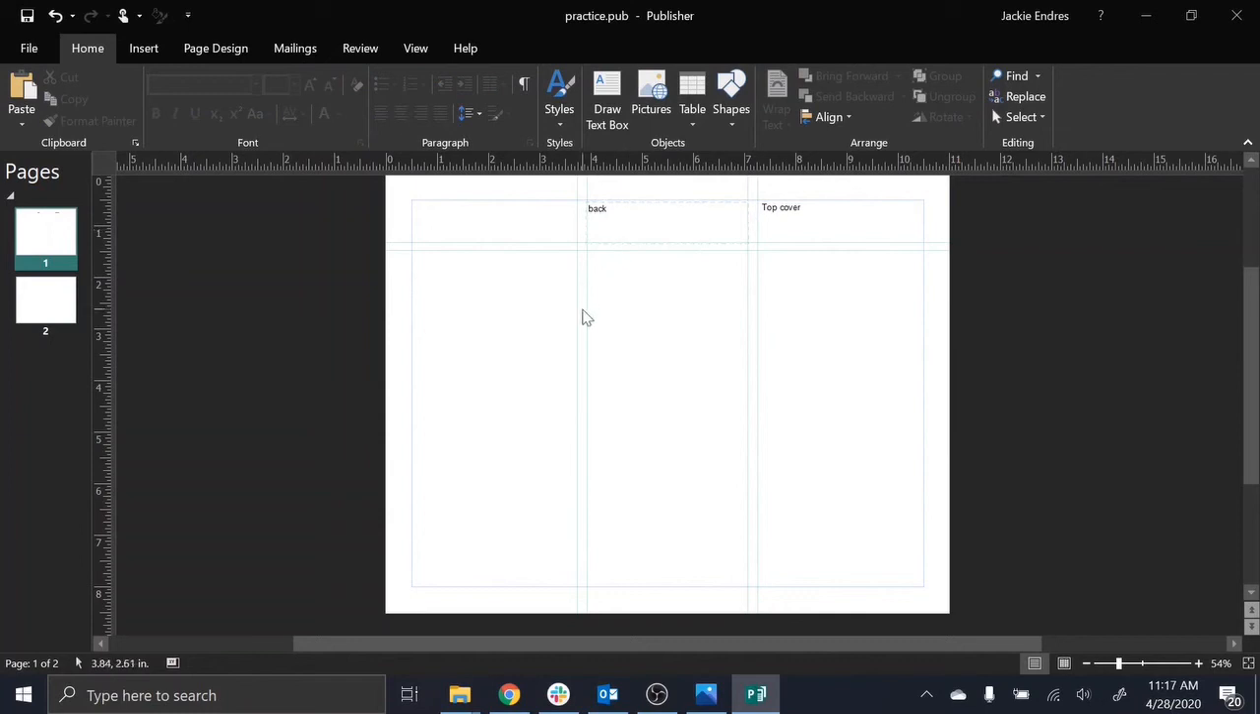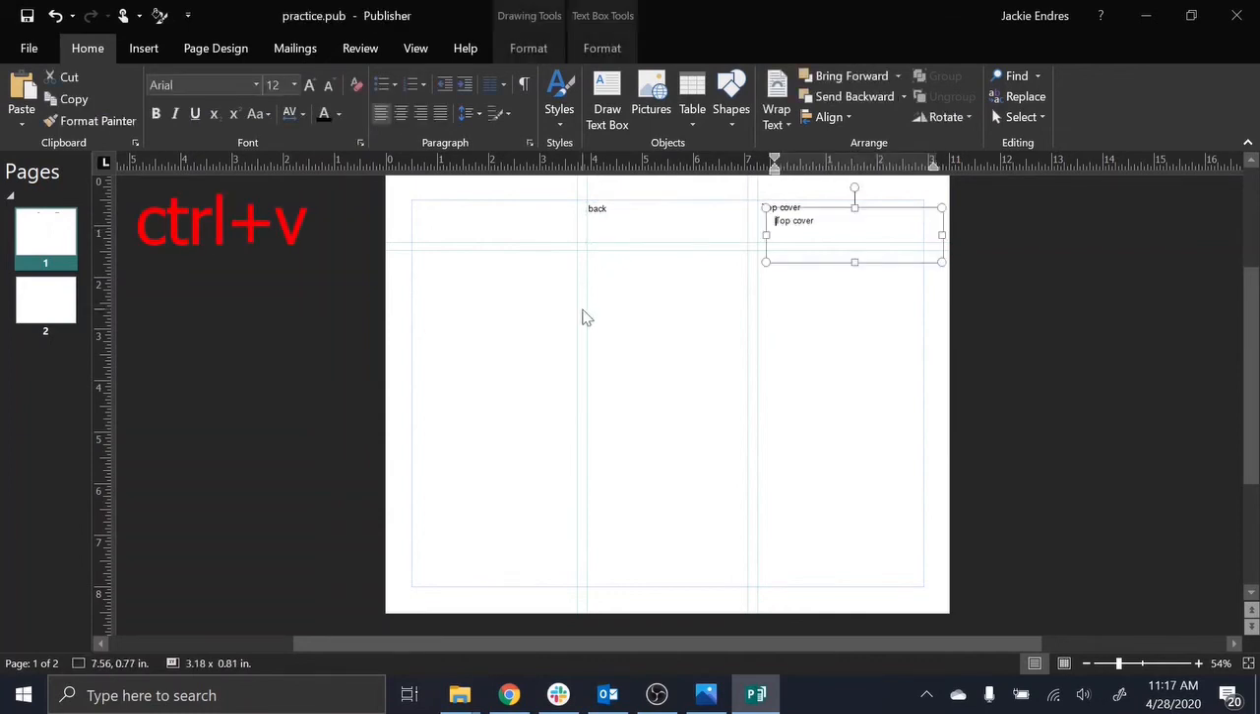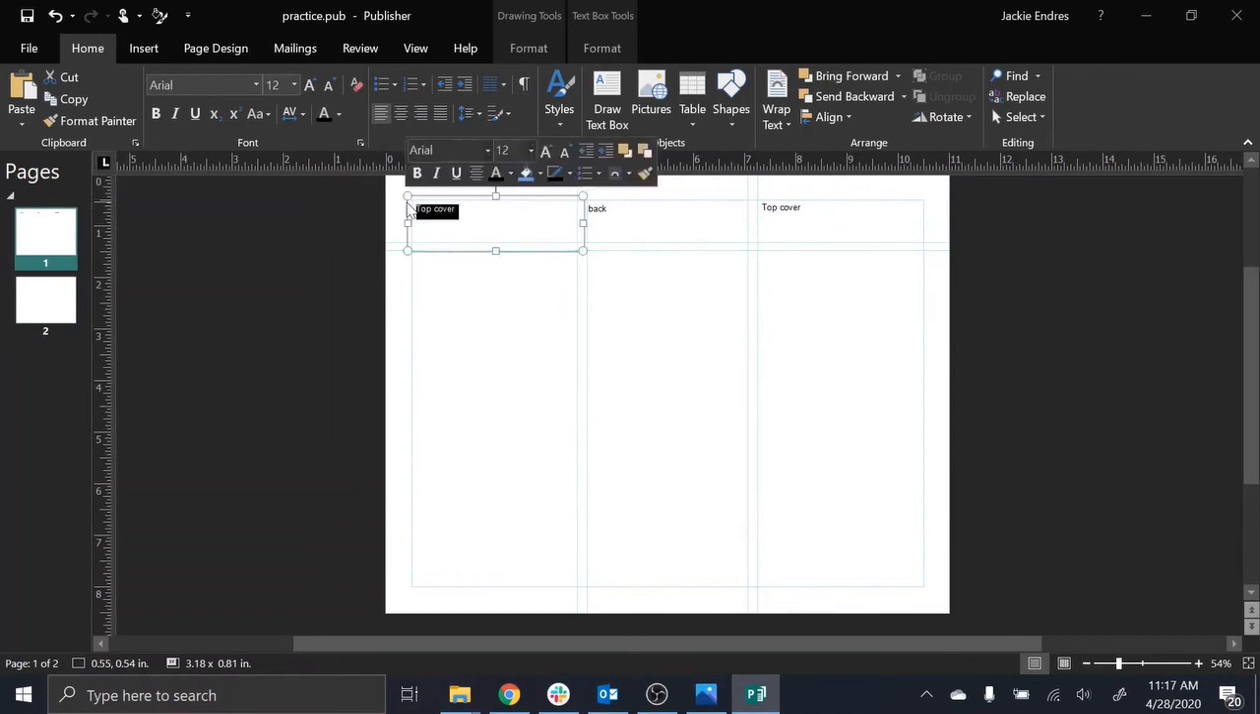And then I'm going to click off, and then hold down Control and hit V again. And there's that box with the top cover in it again. I'm going to click and drag it over here. This is going to be the thing here, top right.